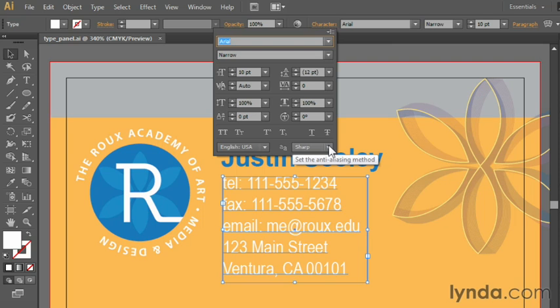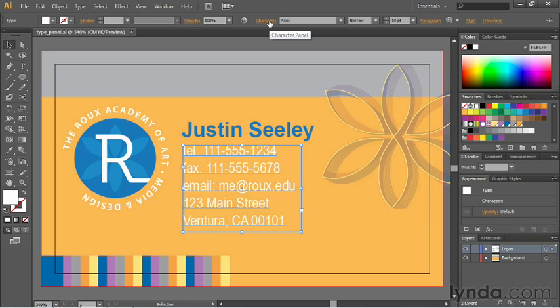By default, the anti-aliasing is set to sharp. If you set this to none, you may notice that your text looks a little chunky on screen. You can also set it to crisp or strong. Depending on what type of project you're working on, you may want to experiment with the text to get it just right. In this case, I'm actually going to close the character panel from here and bring out the panels on screen all on their own.